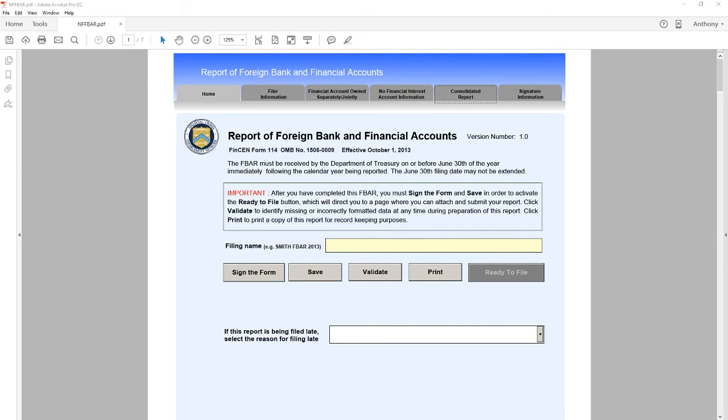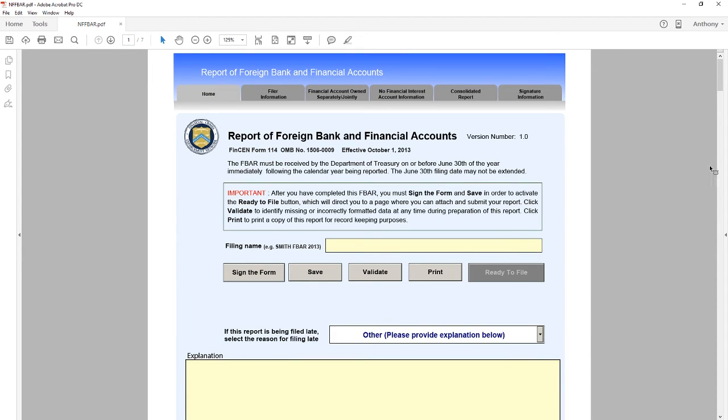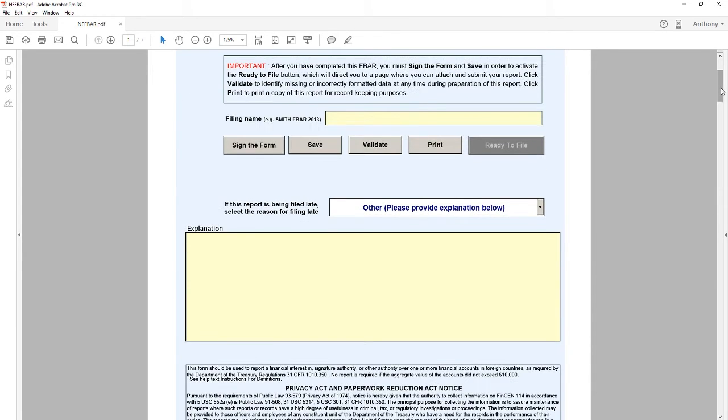Okay. Now, what if you have missing FBARs? You're listening to this and you go, oh my gosh, I didn't know, I should have done this. Or partially complete, or partially correct. Right. On the first page of the form, it says if this report is being filed late, select the reason for filing late. If you have neglected to file your FBAR, you can check the other. If you scroll down, there's an other section, and it gives you 750 characters to explain your reasoning why.